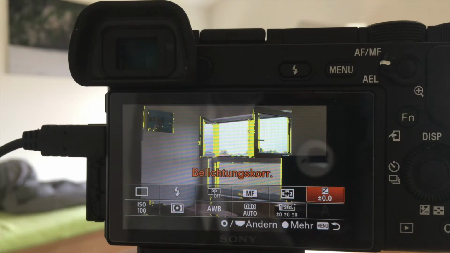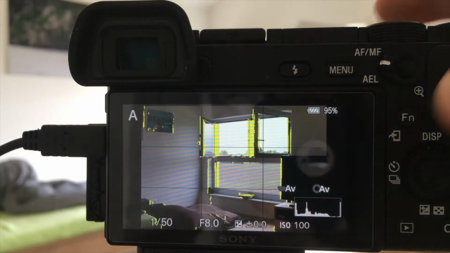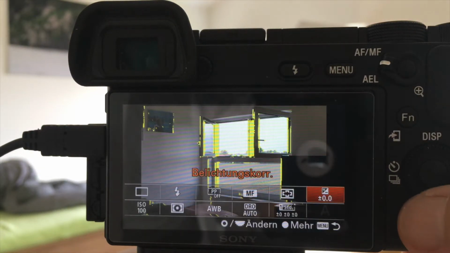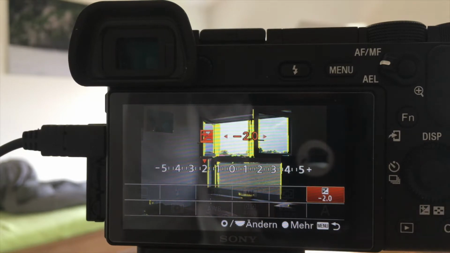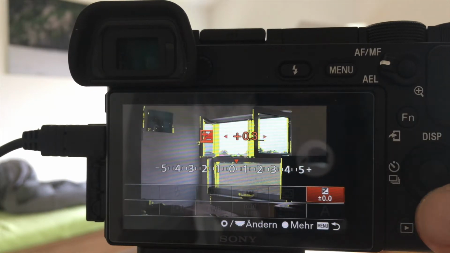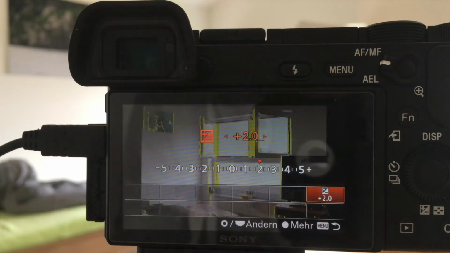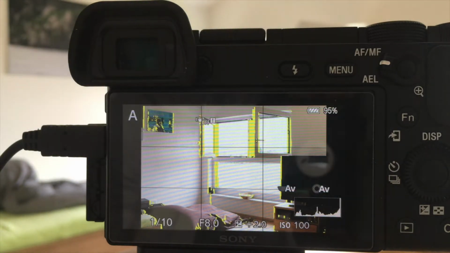So what we have to do is to shoot a normal exposure image like this. Second thing we have to do is to shoot an underexposed image. And last, we have to shoot an overexposed image. So that's it. And now let's switch into Lightroom.